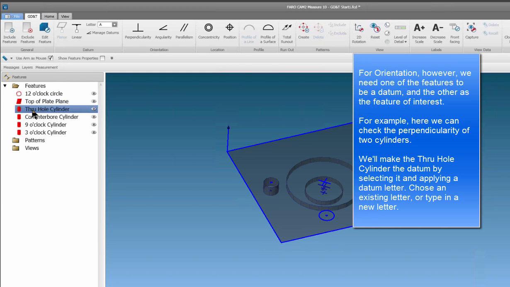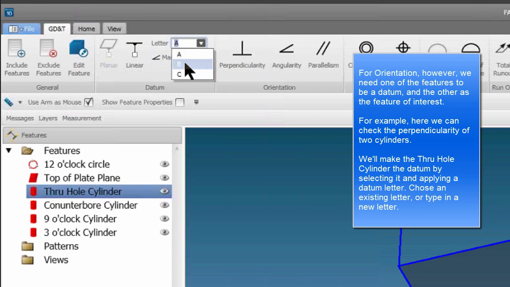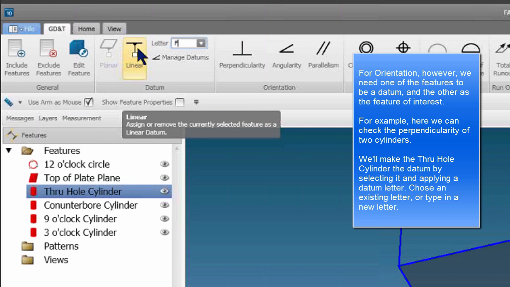For orientation, however, we need one of the features to be a datum and the other the feature of interest. For example, here we can check the perpendicularity of two cylinders. We'll make the through-hole cylinder the datum by selecting it and applying a datum letter. You can choose an existing letter or type in a new letter.